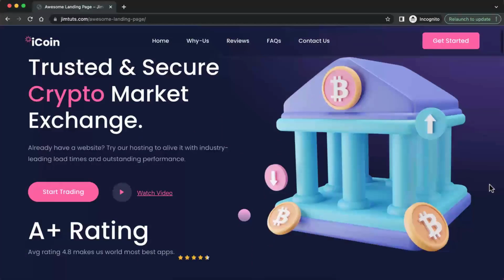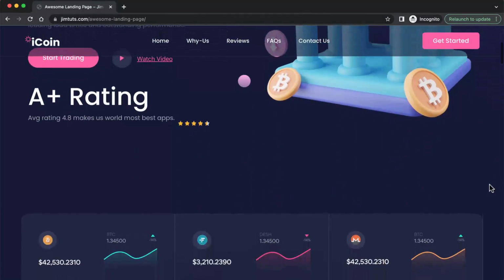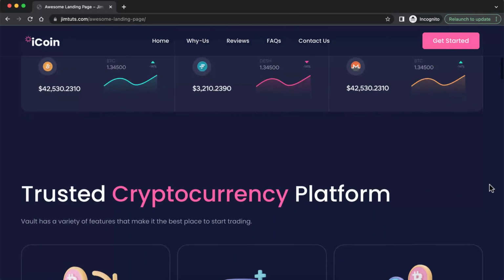Alright, so we have completed our amazing landing page design. Now you can just go ahead and make your own landing page.